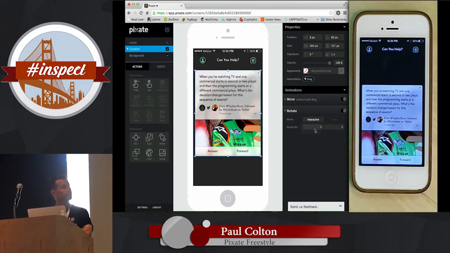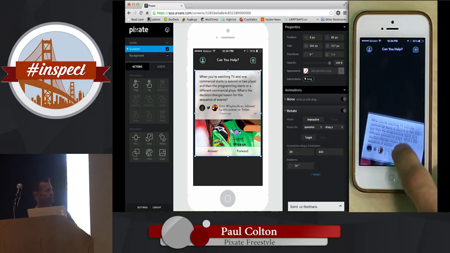And again, we want this to be interactive because it's happening as we drag. So we'll base this off of the Y position of the layer as it moves. And we want it to rotate between its starting position, which is 89, and somewhere off screen, which is, let's just say 800. And let's have it rotate to 30 degrees. So we'll publish that. So now as Paul moves the layer downward, you'll see it rotate downward.